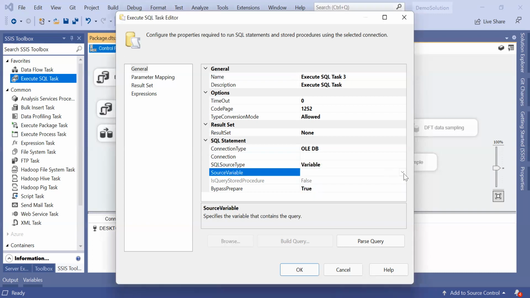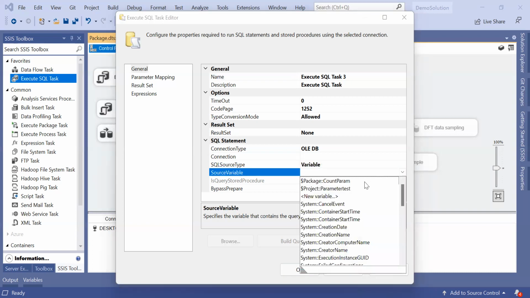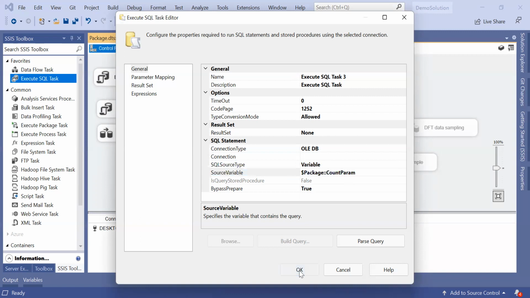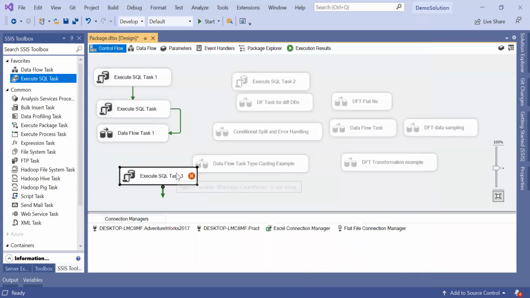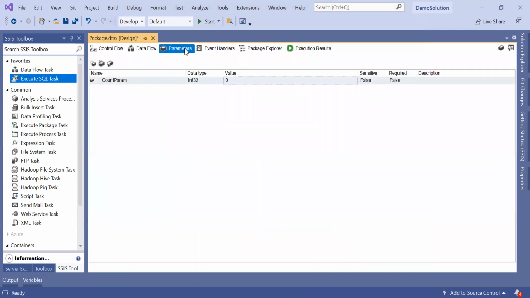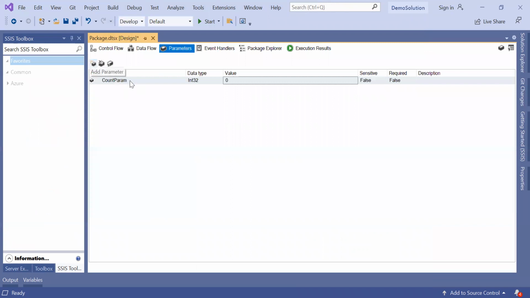See here, this is a package parameter, count param, that we just created a moment back. So that one has come up in here. You can just select that and click on OK. And coming to the package parameters, here we have mentioned our count parameter to be of Int32 data type, and the value is 0.